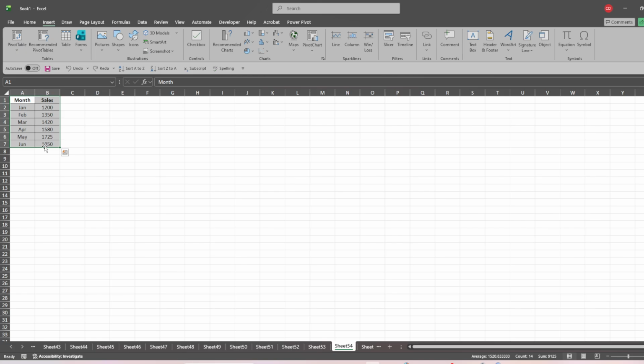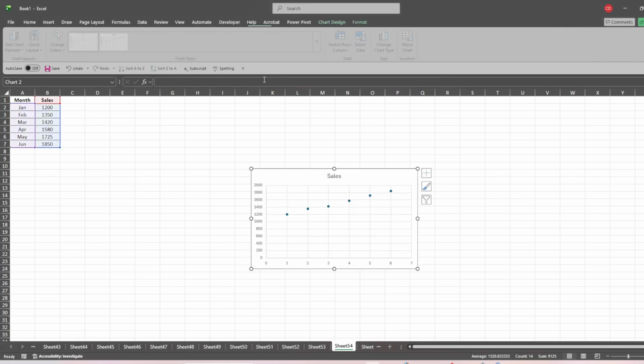Now, create the chart. Select your data range, such as cells A1 through B7. Then go to the Insert tab and look for the Charts section. From there, choose a chart type that works well for your data. A line chart, scatter, or XY chart, or a column chart can all work, depending on how you want to present the information. If your goal is analysis, scatter charts are often especially helpful.